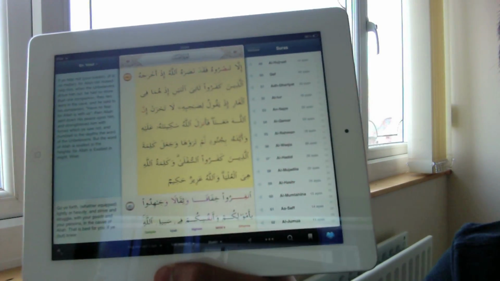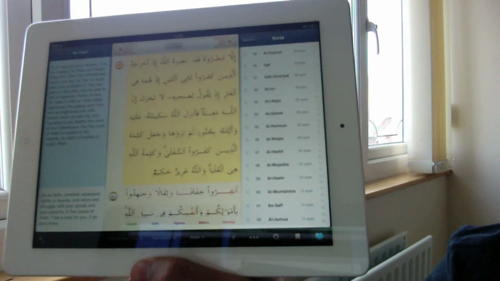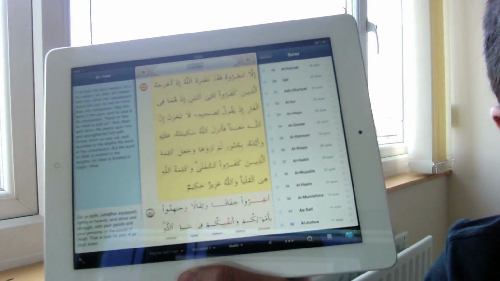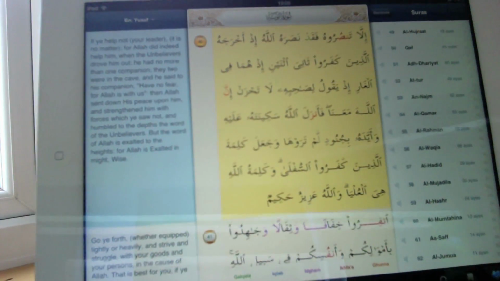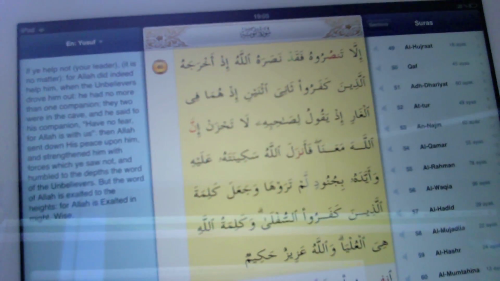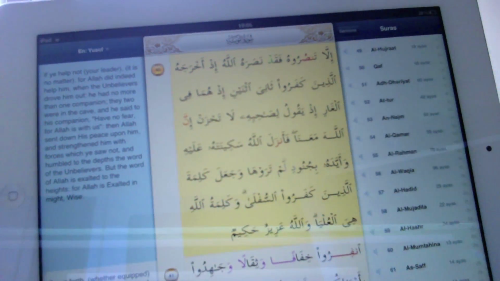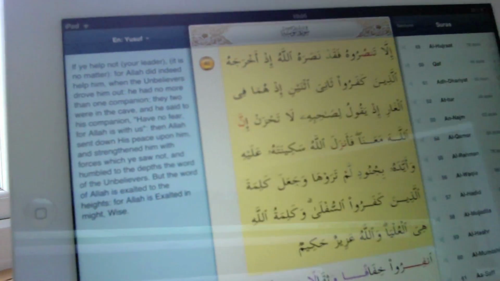Here I've got the iQuran HD app. It's a fantastic app for everyone that's doing Ramadan this year. It's a fantastic Quran reading app with Tajweed, which is fantastic. So if you're a Muslim, I guess, and you're looking for an awesome app to read the Quran, you can do so here.